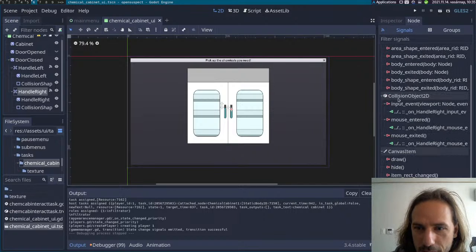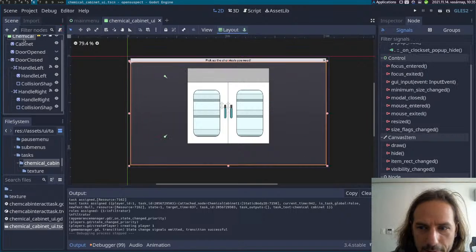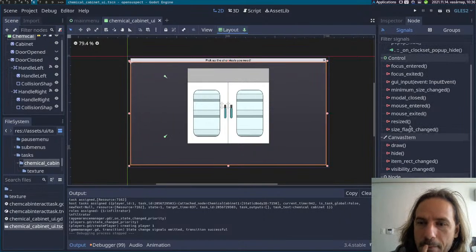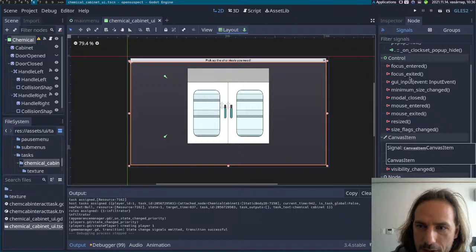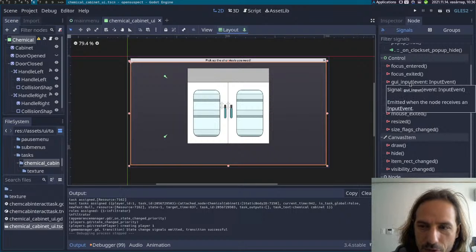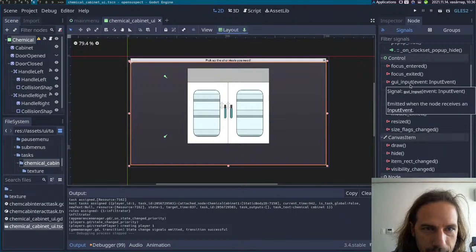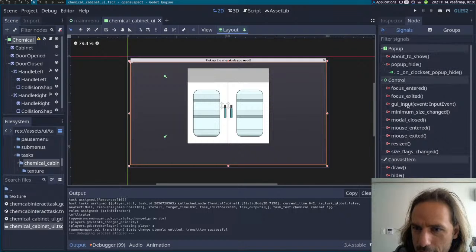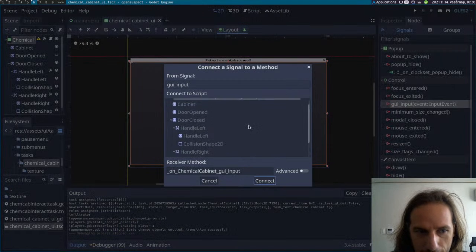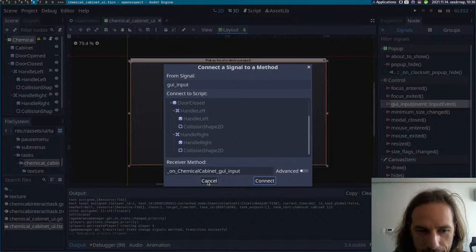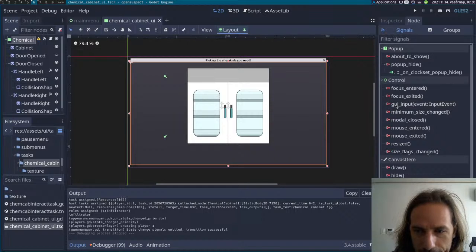So I have all these nodes which are input event, and these don't have that. Control. Well, the chemical cabinet, so this whole thing seems to have input event. Focus entered, focus exited, GUI input, emitted when the node receives an input event. Should I use this function on this, what is this called? This signal. To chemical cabinet GUI input. Can I get help on this?